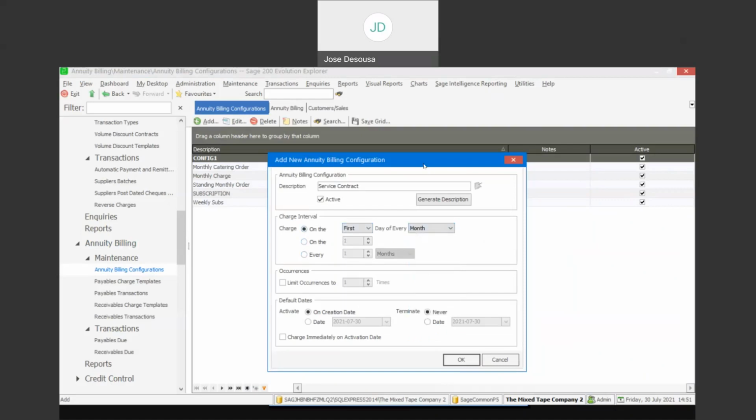What I can also do is limit the number of occurrences. So, for example, if you have some form of service or maintenance contract that runs over a certain number of months, the occurrences would be limited to the number of months that make up that particular contract. We also have details about the activation dates. We can activate on the date it was created, or on a specified date, and we can also specify to charge immediately on the activation date.